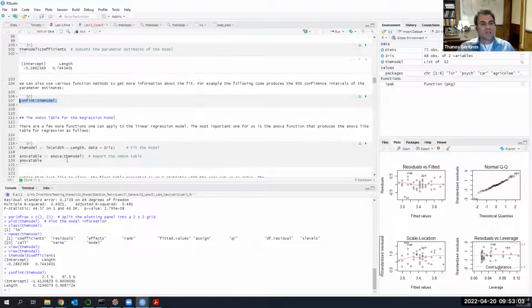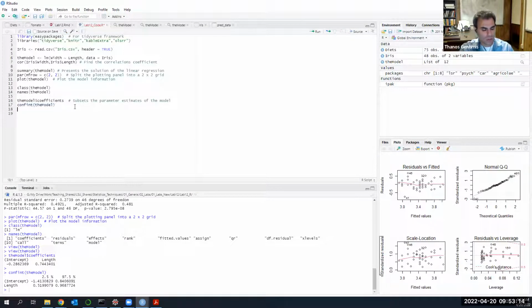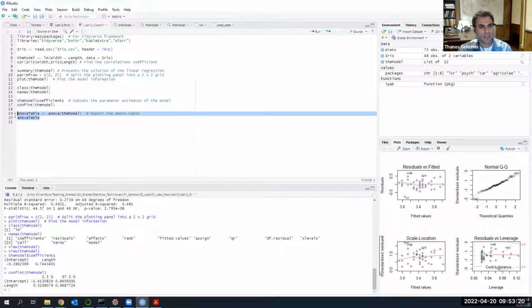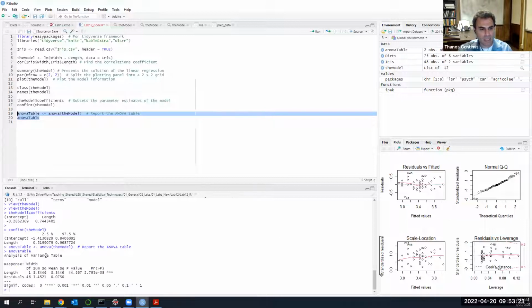So let's try now to do the classic ANOVA table. And it's very easy. You again have your model, and then you apply the functor ANOVA to it. And let's also save it as something. Let's just call it ANOVA table. All right. So ANOVA, the model that you've already run, is going to create the ANOVA table only. And there it is, right?